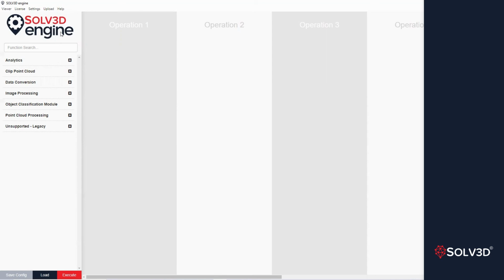Okay, and now, underneath the logo there, it says Solved Engine, function search. So what are those things down the left? I'm assuming that they must be related to the processing. Yeah, these are all of our processing functions.